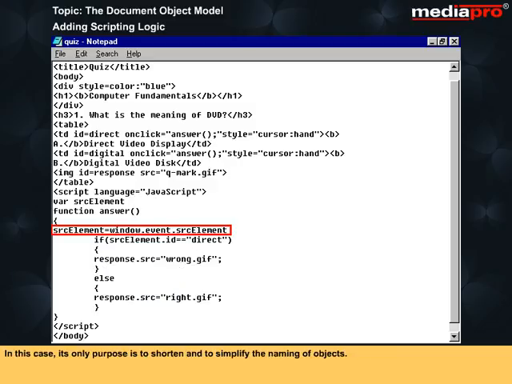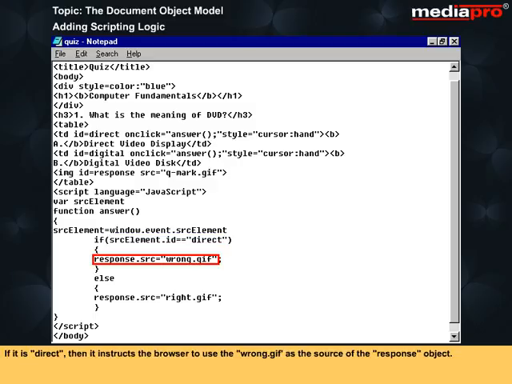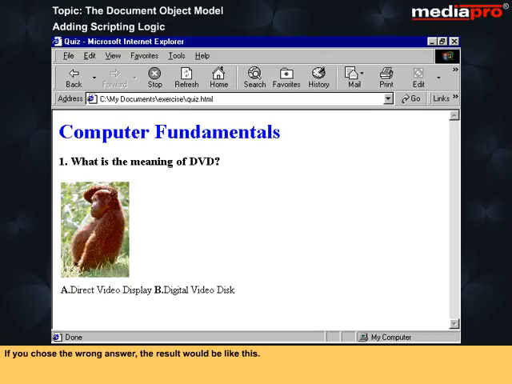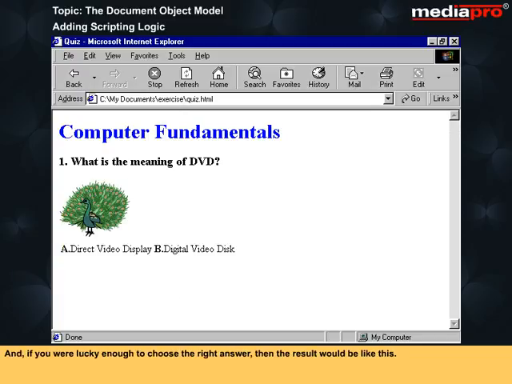In this case, its only purpose is to shorten and to simplify the naming of objects. Now the function checks the ID of the object. If it is direct, then it instructs the browser to use the wrong .gif as the source of the response object. Otherwise, the browser is to use the right .gif. If you choose the wrong answer, the result would be like this. And if you were lucky enough to choose the right answer, then the result would be like this.